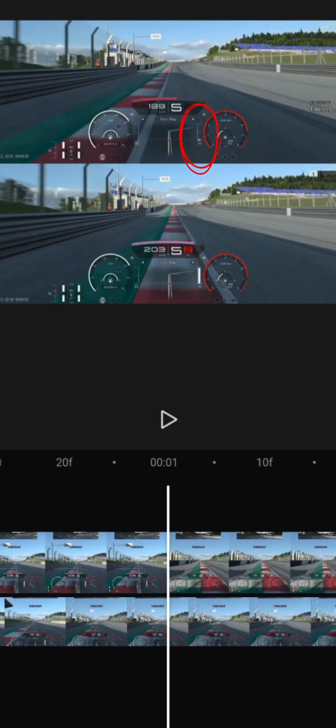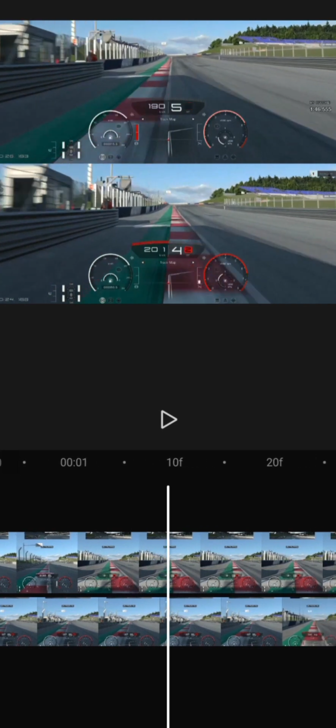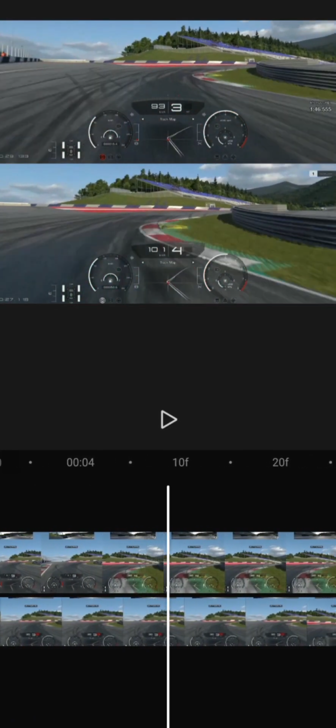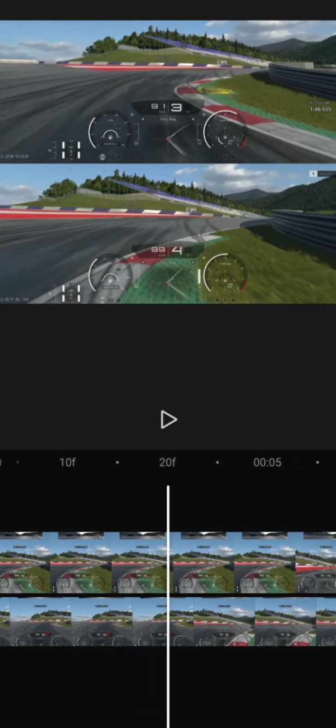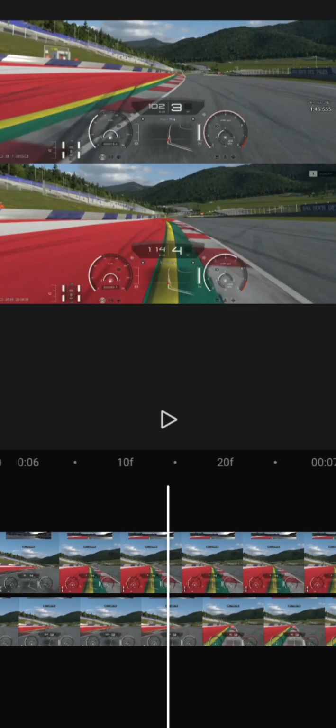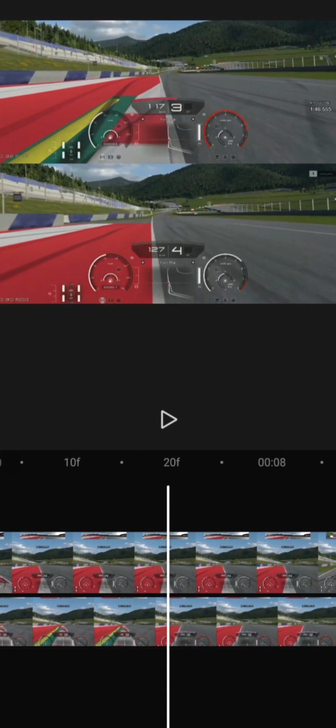Hello everyone and welcome to the video how to get faster in Gran Turismo by comparing our lap and the world record lap. I'm going to show how to use a video editing app on a mobile phone in order to compare two lap replays and see where we can improve our times and skills.